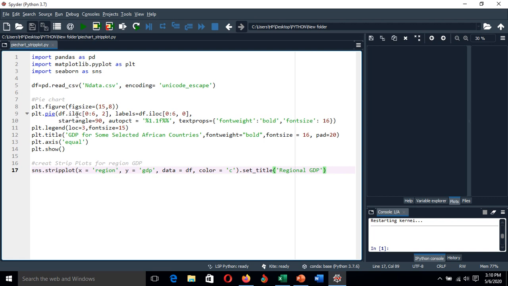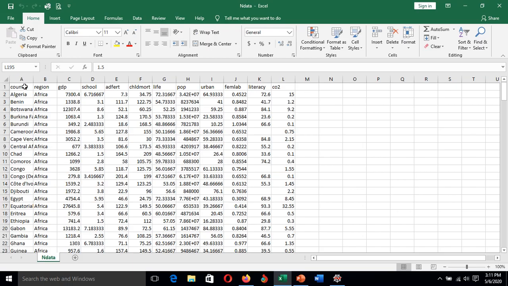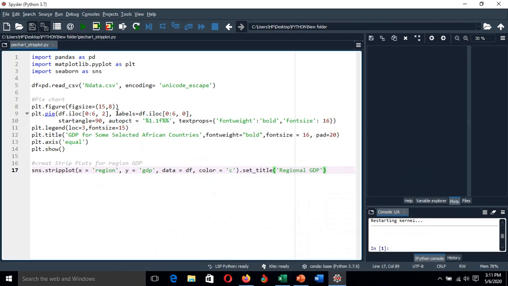So data frame dot iloc, from row 0 to 6 of column 2, which is the column for the GDP. These are the values for the GDP, and remember, they are the GDP for countries. I also call the respective countries with respective GDP, 6 rows. The country is the first column, so the index for the first column is 0. So I call the data which I would like to visualize and the respective labels.